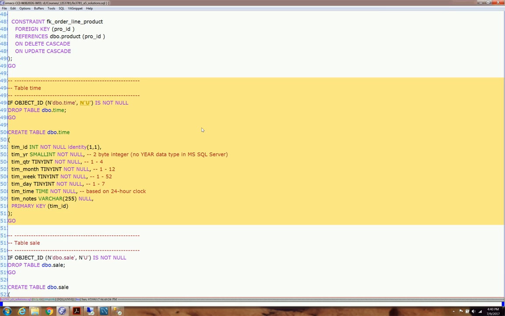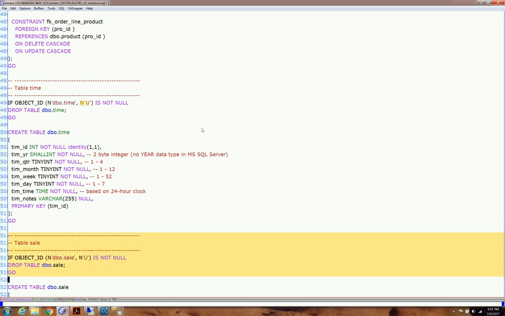So for quarter it is 1 through 4, for time month 1 through 12, for time week 1 through 52 weeks in a year. Time day is 1 through 7, and then the time data type in SQL Server is based on a 24-hour clock, just the same as it is in MySQL.